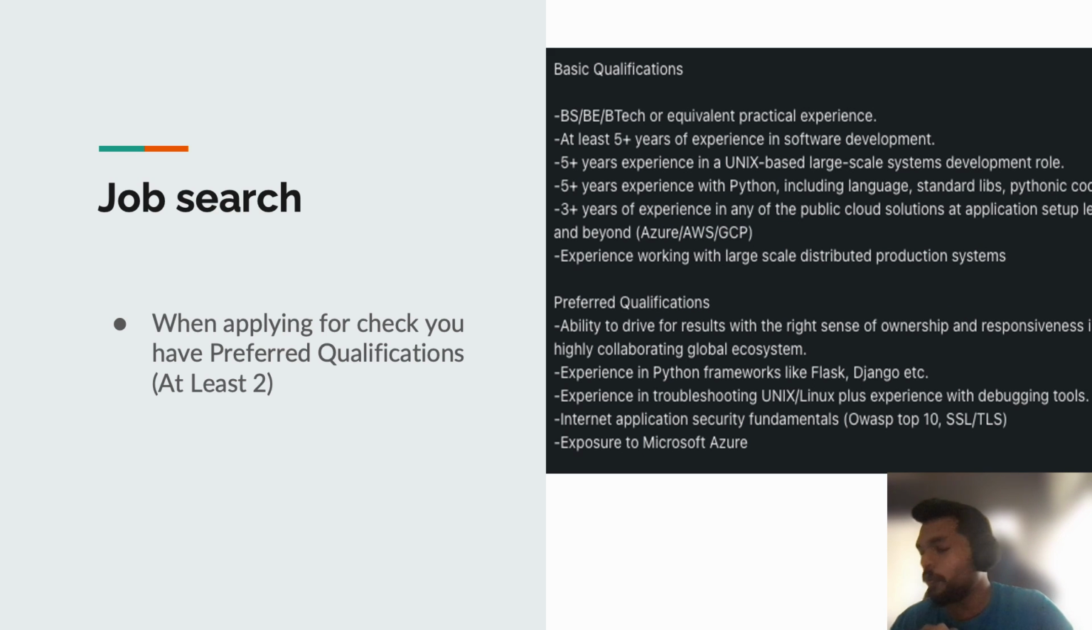So now you found the perfect job description, and you can see that there are certain qualifications for that job you have to check before you apply. In the example above, there are certain basic qualifications and preferred qualifications. The best chance of getting this job interview is to make sure that you have at least two of the preferred job qualifications.